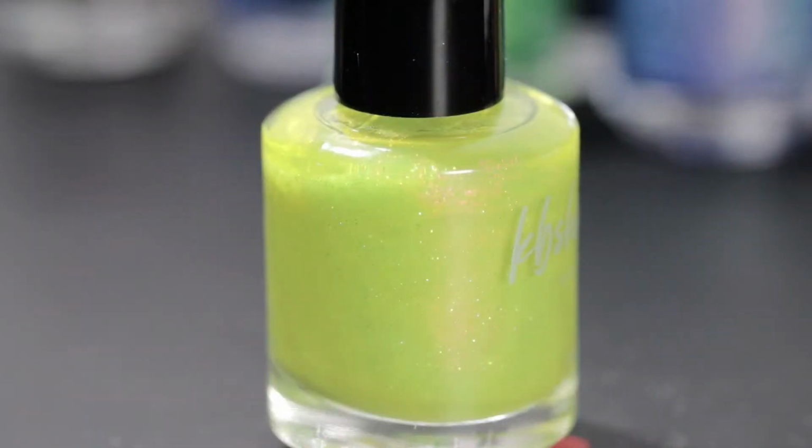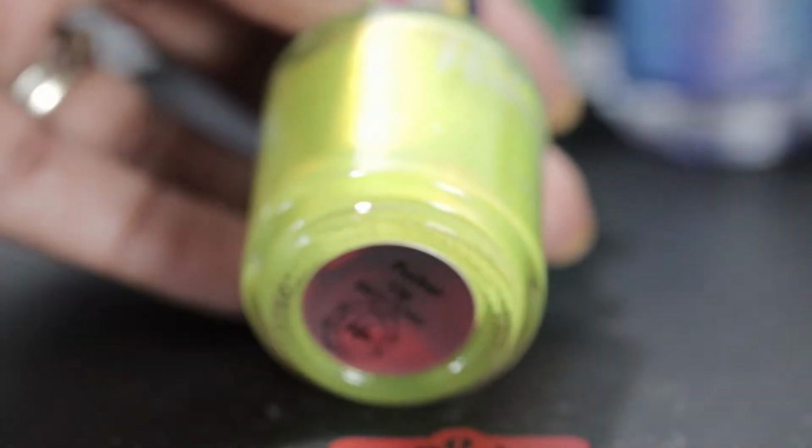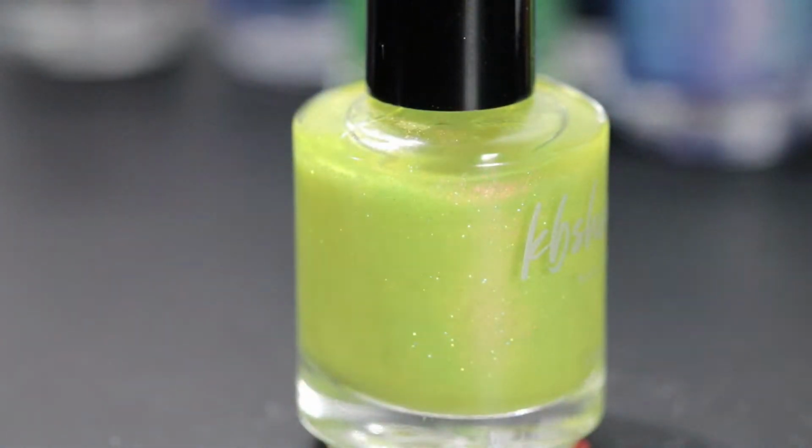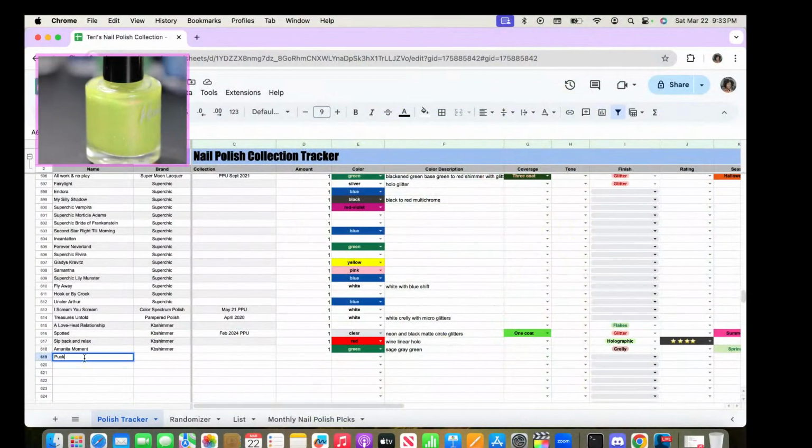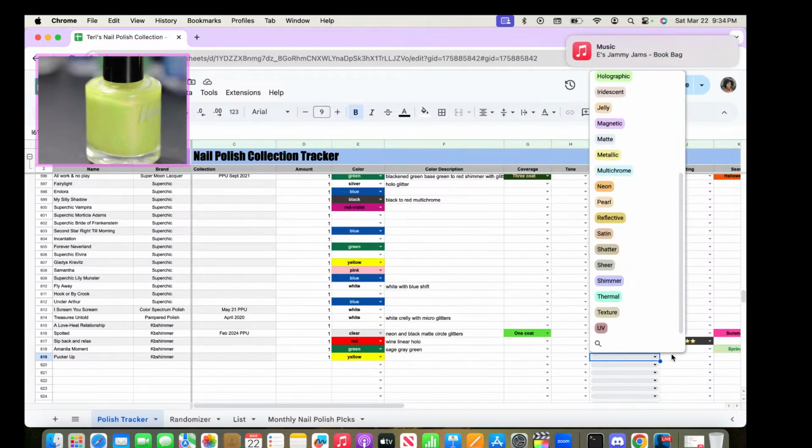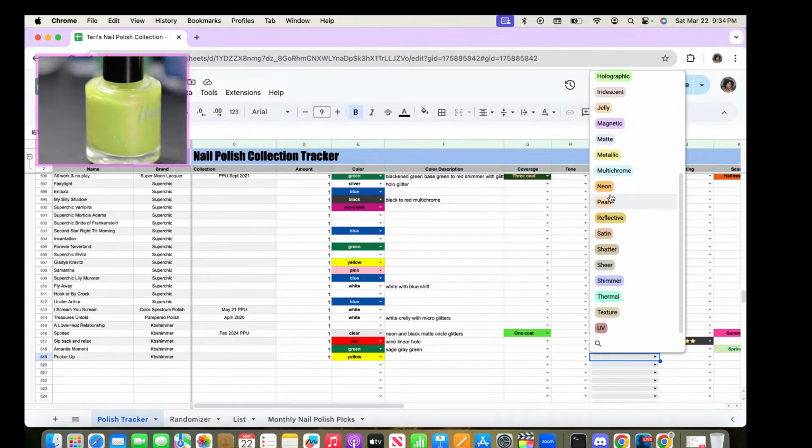Alright, so we have a bright yellow. It's called Pucker Up. QB Shimmer. One is definitely a yellow, but it might be a yellow green too. I can't tell right now. I feel like all neon yellows are yellow green. And it looks like it has holographic glitter in there, but it can also be a shimmer.